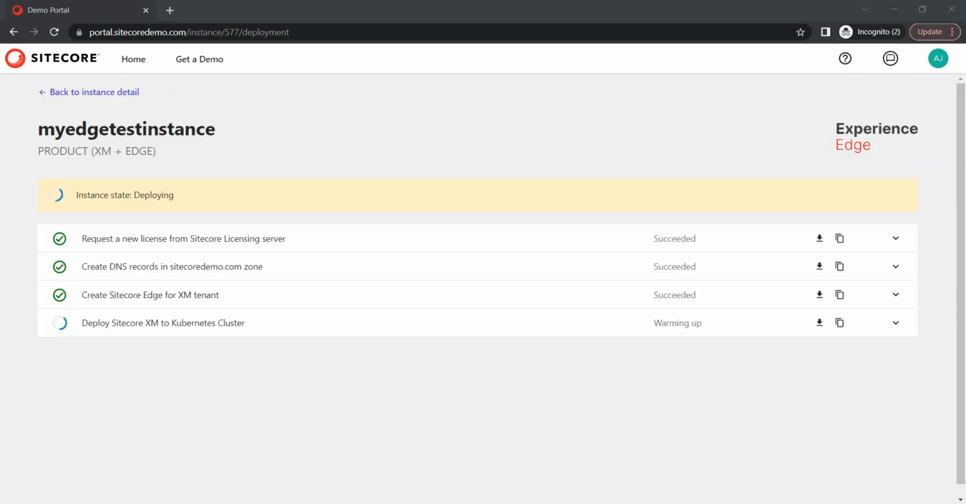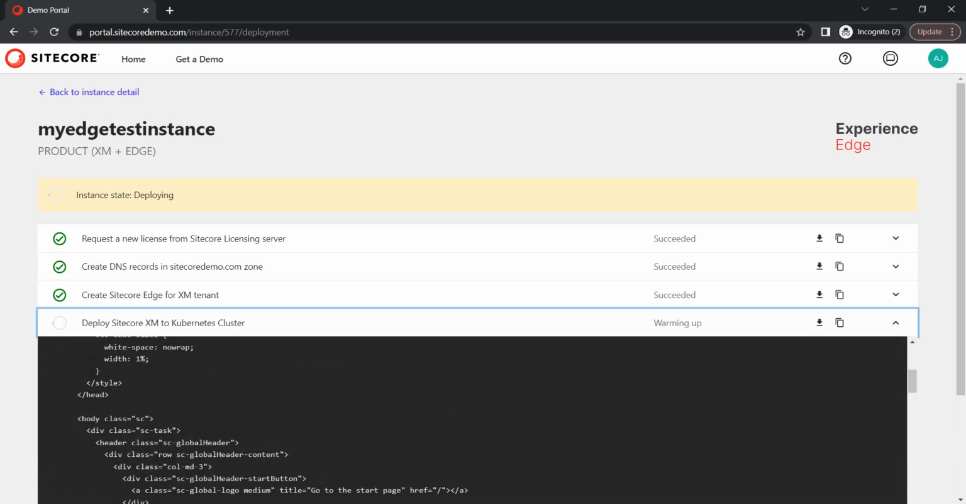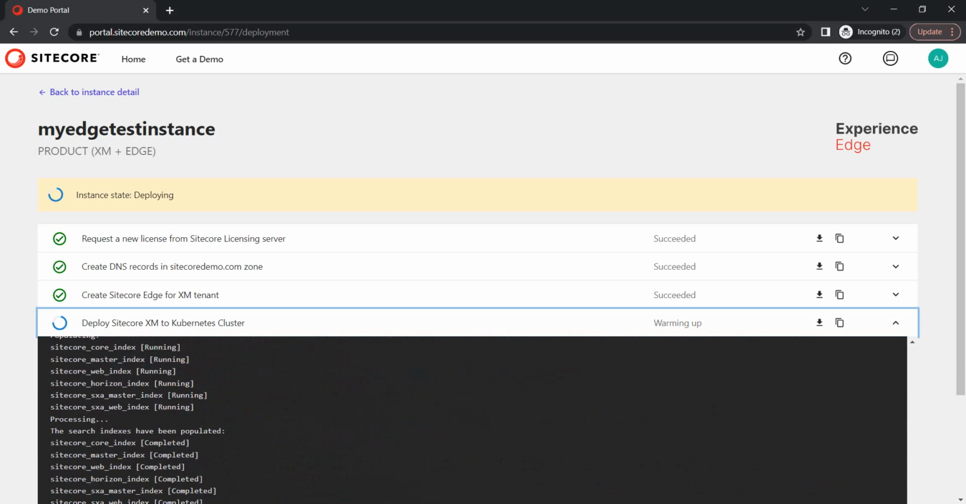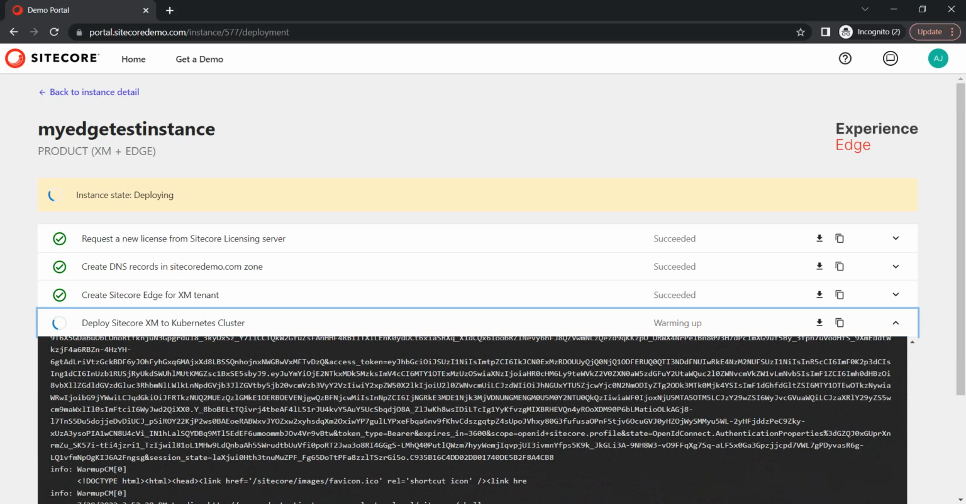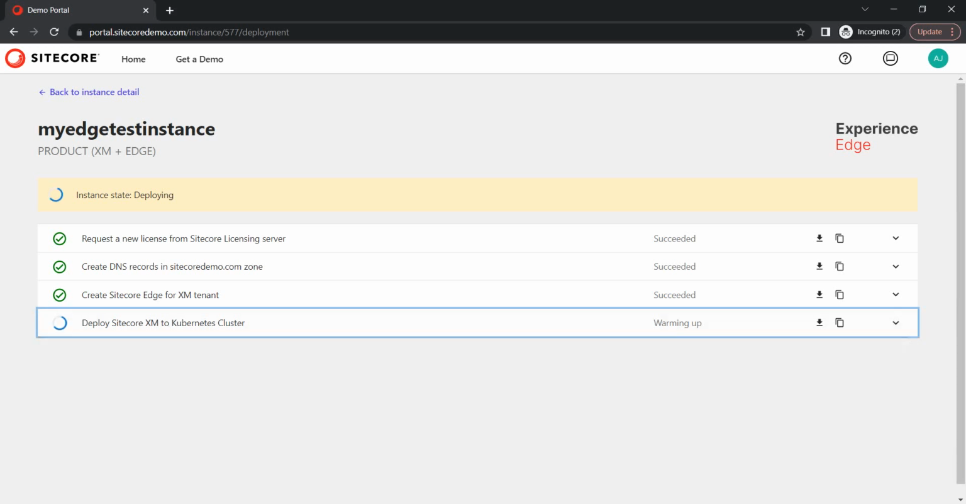If you see this one, the status is warming up, so the deployment has already been completed. It is just trying to make a request to the site. Okay, then it should be there now.